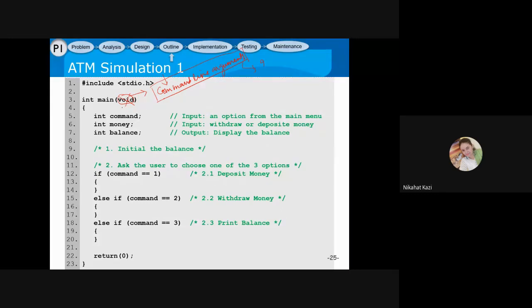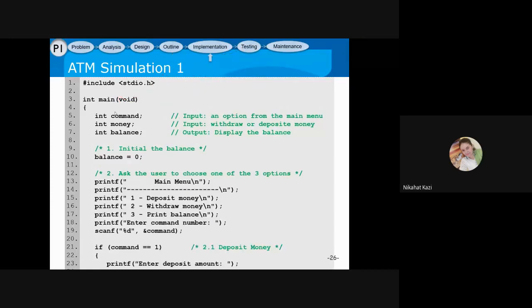This is one more way you will find in some cases. I don't know whether you have explored the internet or some books. You will find this void written inside main, inside the parenthesis. Okay, just ignore it for now. Int command, money and balance. Okay, and this is the structure: if, else if, else if. Fine. Now you would simply need to fill in what is there inside each of the if. So if command is 1, command is 2, or command is 3.